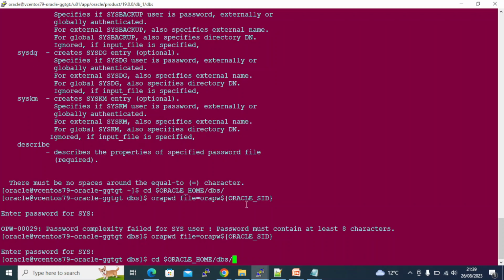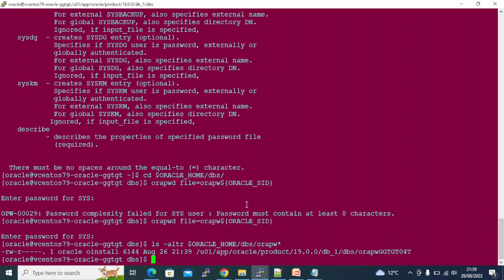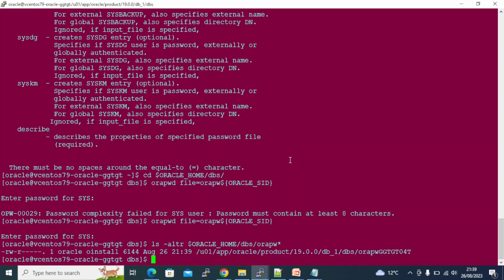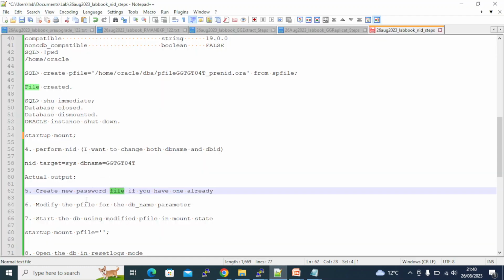Okay, now you see here I got a password file generated. Alright, so we got the password file created. Let's go to the next step.